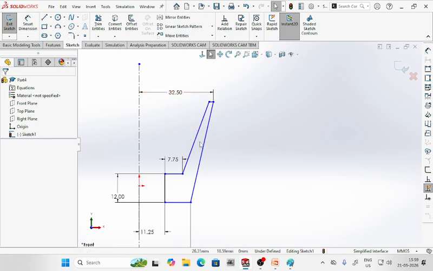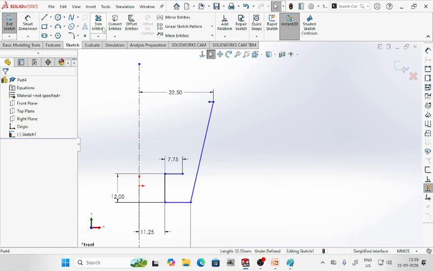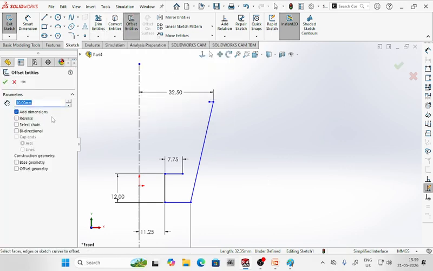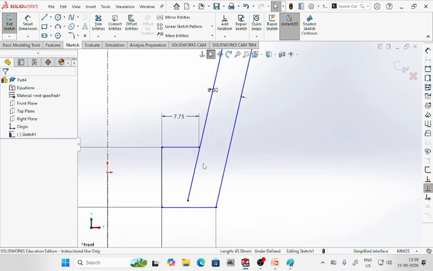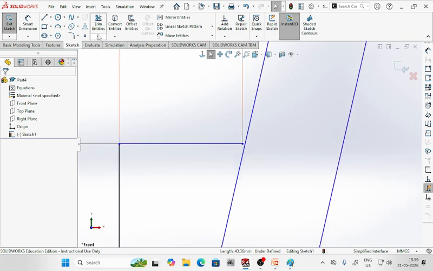so now I will delete this line. So now I will go to offset command. So somewhere you are going to get a minor change in the shape. Okay, we'll get some difference here. Let us solve it. I'll go to extend.